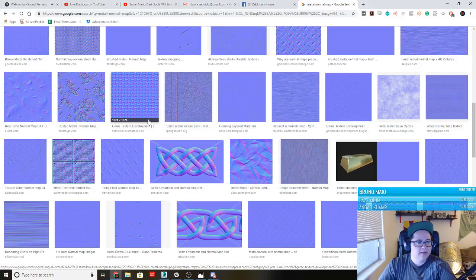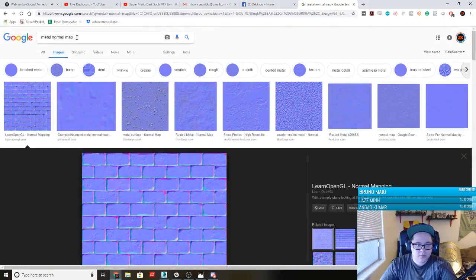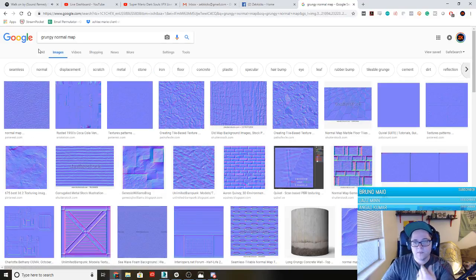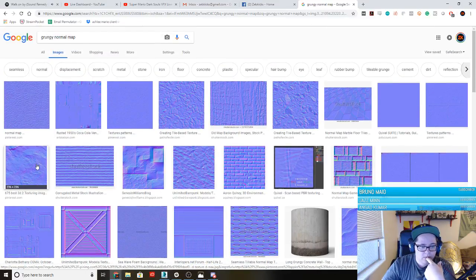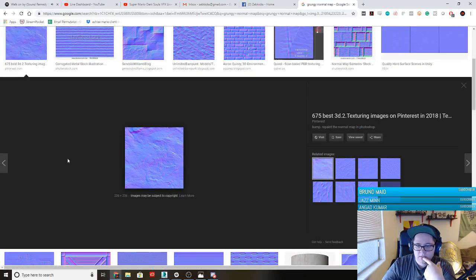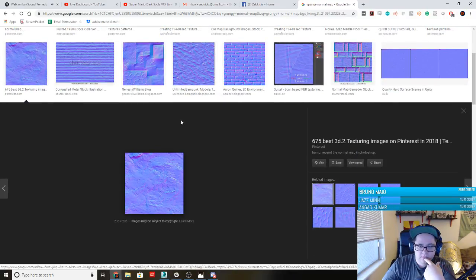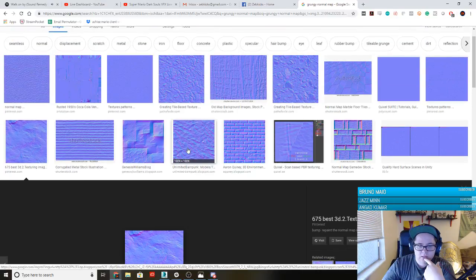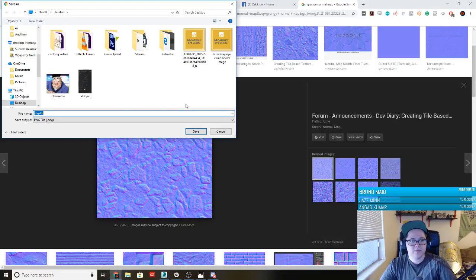Some of these are pretty interesting. I think we definitely want one that's way more grungy. I wonder if we type in grungy normal map, what we're gonna get. Ooh, okay, alright. I like this one. Let's try... I mean, we'll try both of them. Oh, maybe not. Let's try this one first, see what happens.